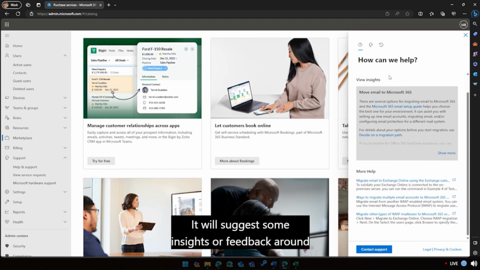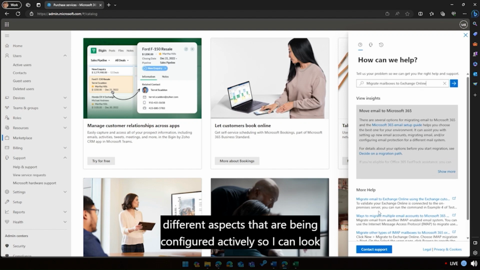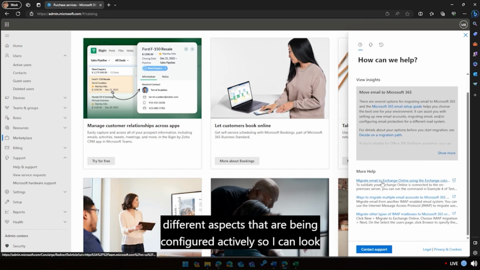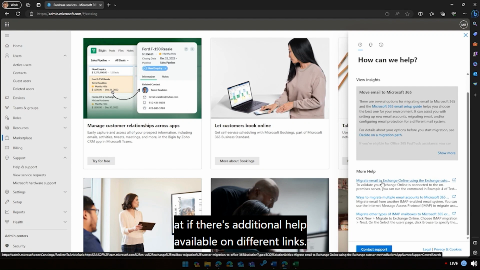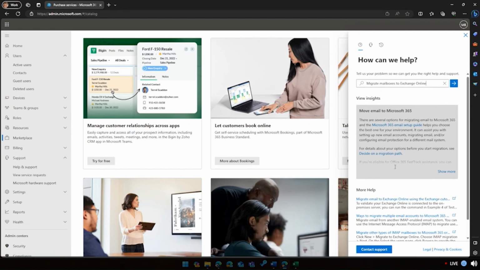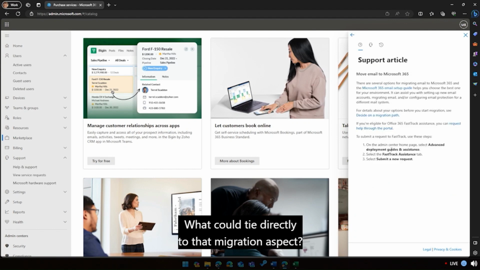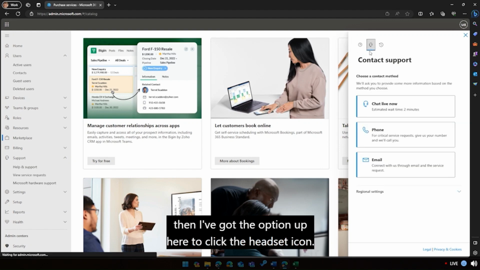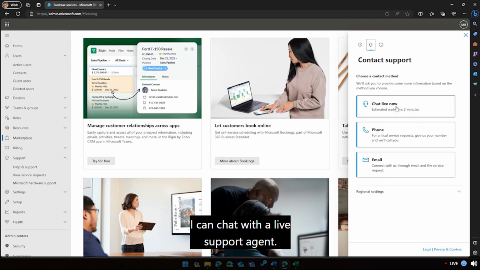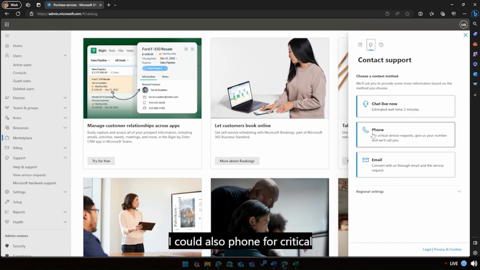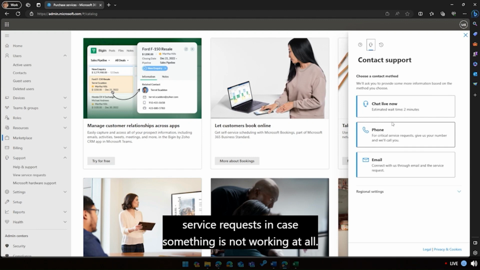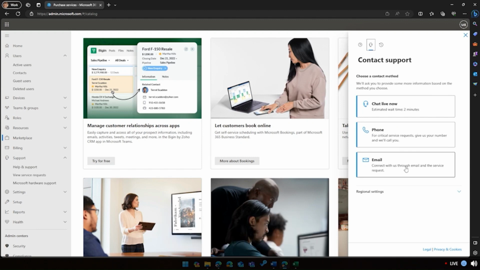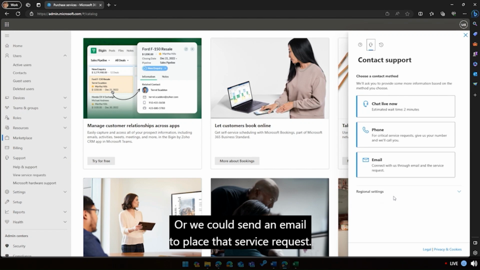And it will suggest some insights or feedback around different aspects that are being configured actively. So I can look at if there's additional help available on different links, what could tie directly to that migration aspect. And if I still absolutely need help, then I've got the option up here to click the headset icon. I can chat with a live support agent. I could also phone for critical service requests in case something is not working at all, or we could send an email to place that service request.